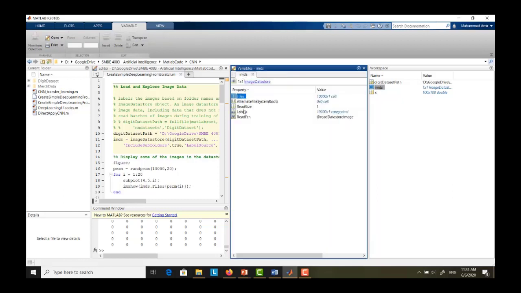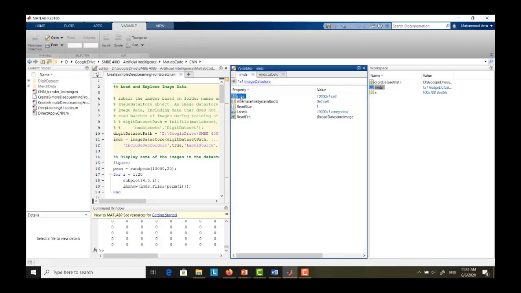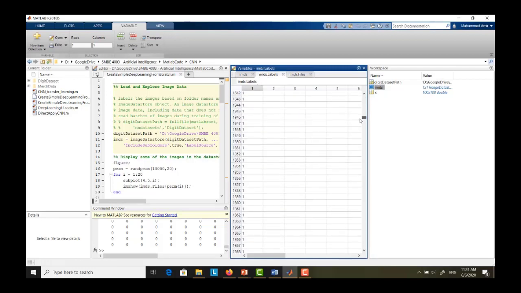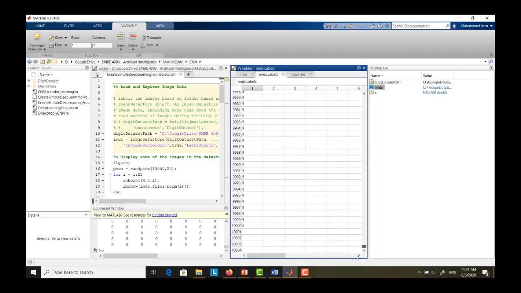And then let's go to label. As you can see, the label here is labeled according to these directories. If the directory is number 1, the class is 0. Directory number 2, the class is 0. So it will label according to that. You have from 0, 1, 2, 3 up until 9.